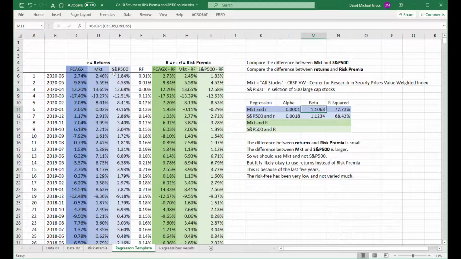Okay, so in this row, I have the three regression statistics for regressing the return of the market on the returns of the mutual fund and the returns of the S&P 500 on the returns of the mutual fund. The next thing I want to do is do it again for the risk premia.